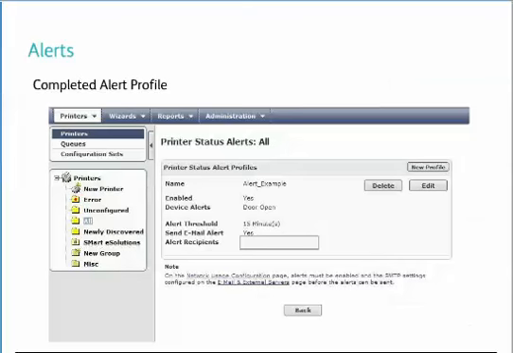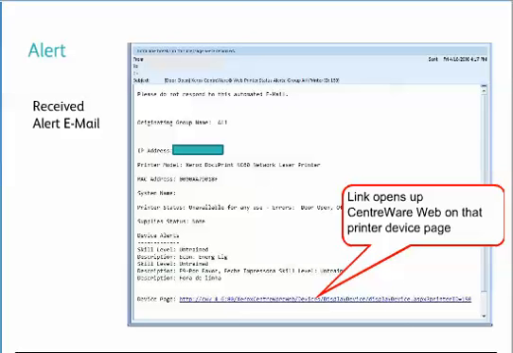Once you have saved the alert profile, it will be added to the list of existing alert profiles for the group. You can also edit any existing alert profile or delete the profile. This is what an alert will look like when you receive it via email. The link at the bottom opens up CentreWare Web with that printer's device page. This is a received alert email.